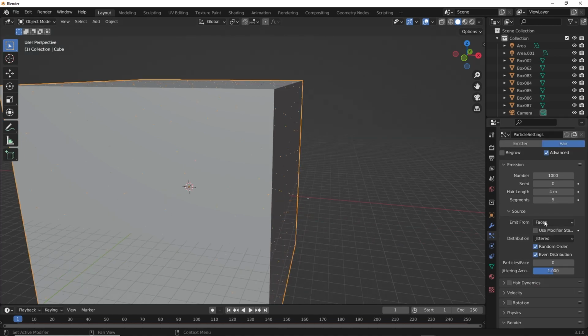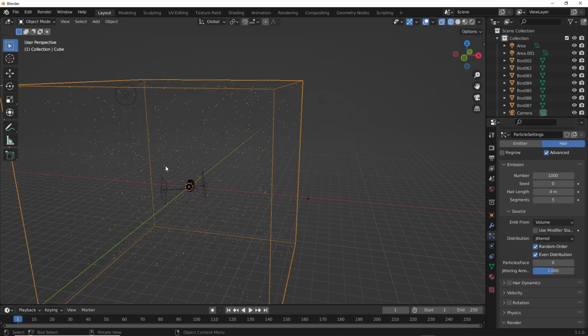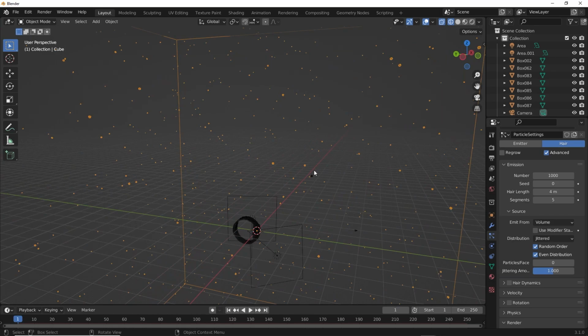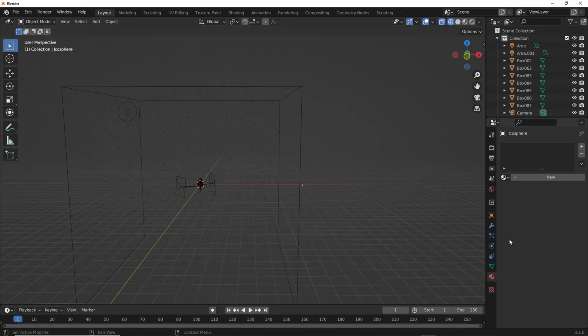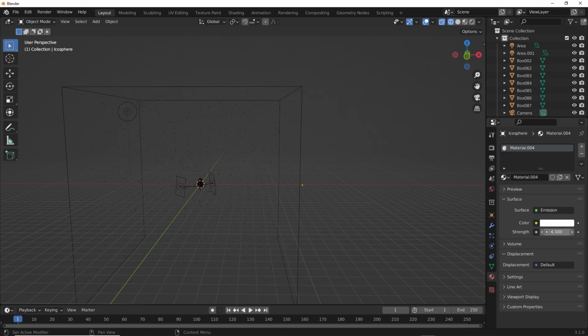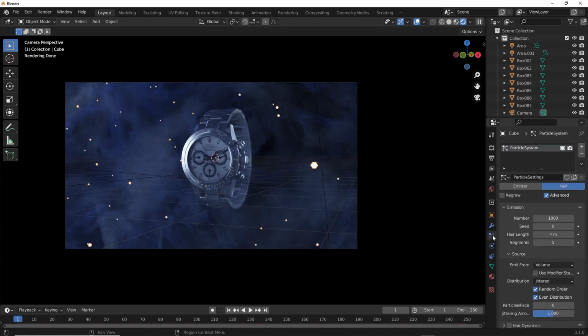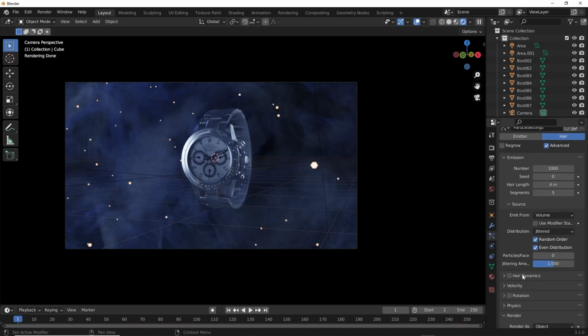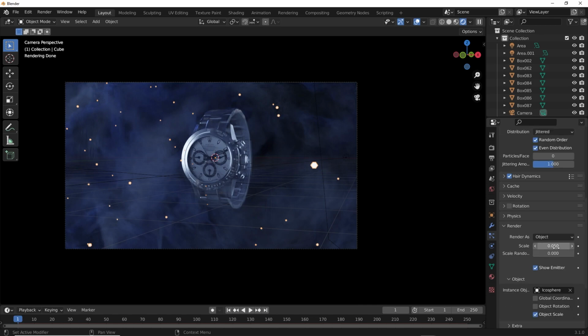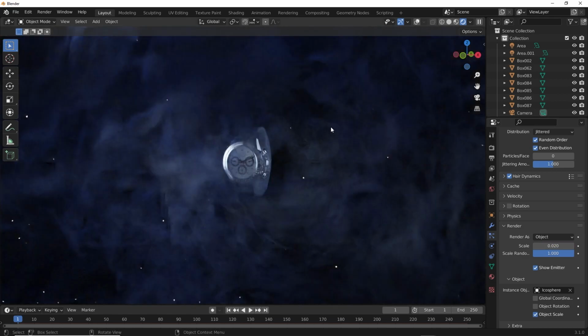Let's go to source and change emit from faces to volume. And right off you are going to see that the icospheres are now inside the cube. And let's give the icosphere an emission shader and maybe increase the value to 10. And there you go, we have stars in the scene now. They are a bit too big to my liking, so let's reduce the size by going in the particle settings, and in render let's reduce the scale, and let's also randomize scale, maybe a value of 0.02, something like that. Maybe that looks nice. You can tweak around and see what works for you.